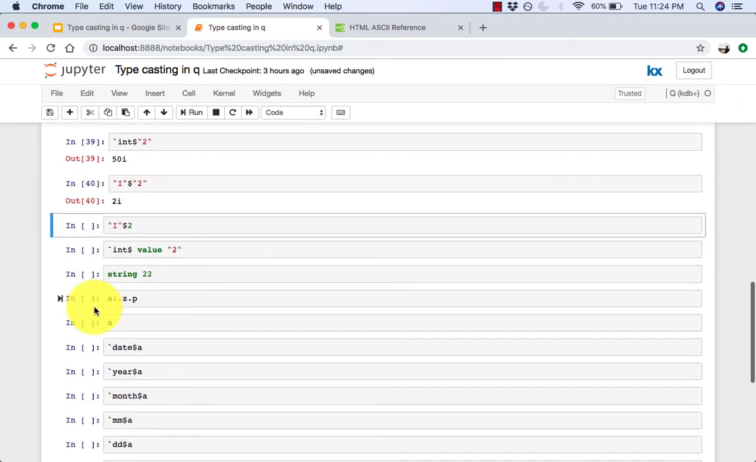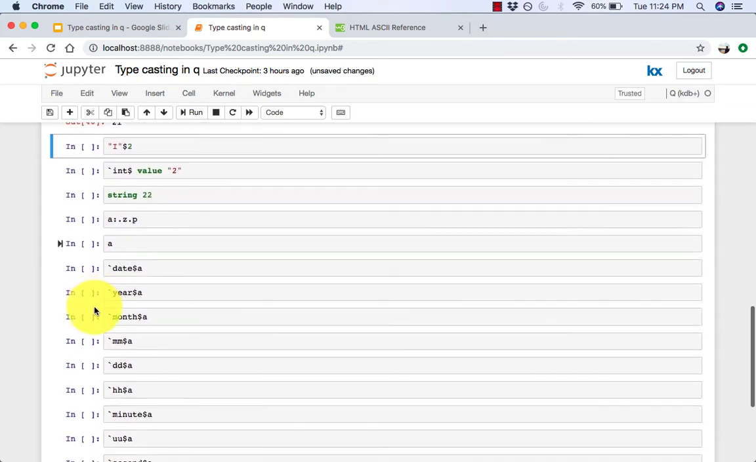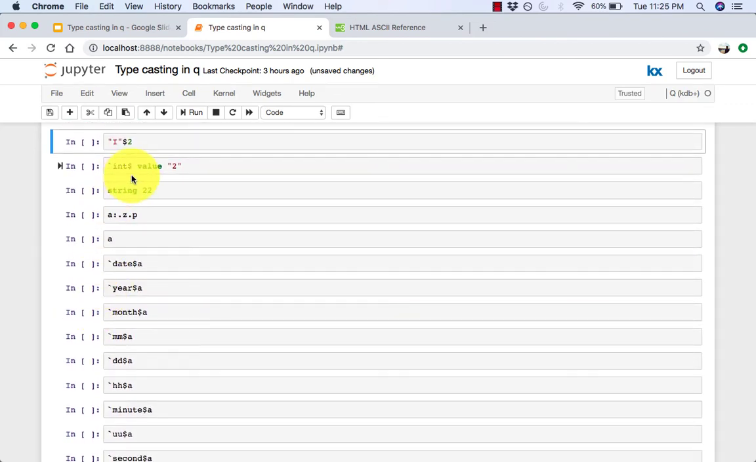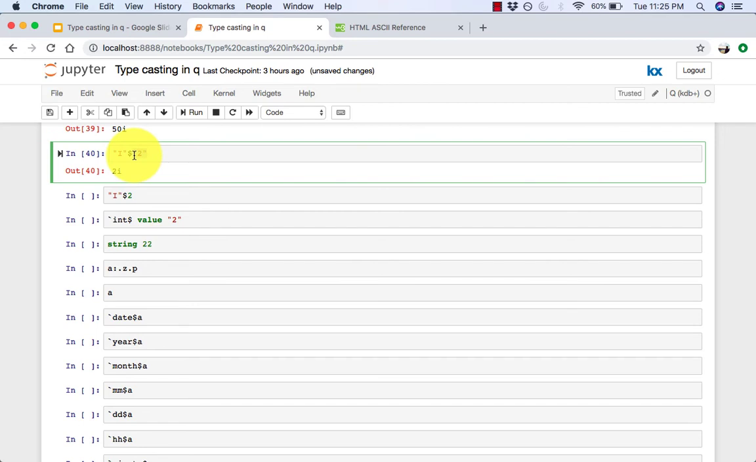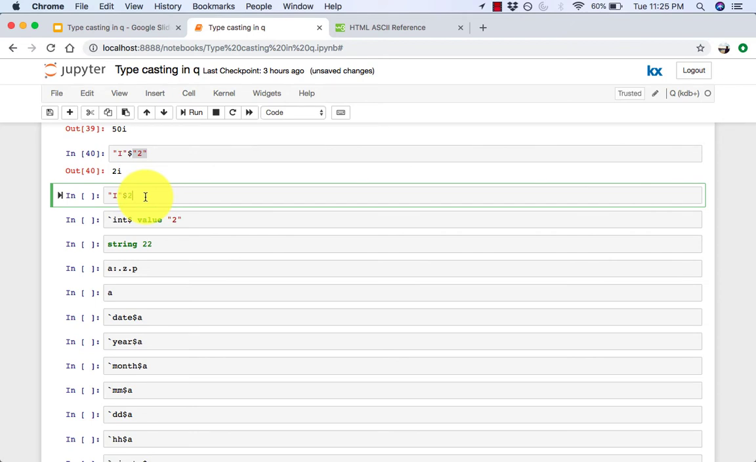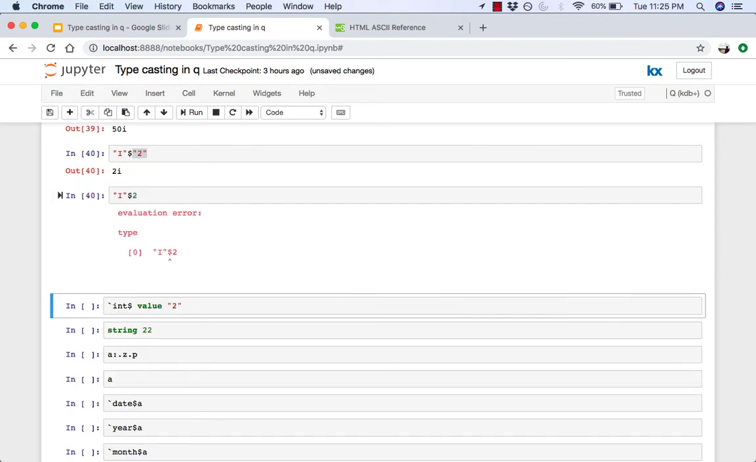You can also note that the right argument has to be a string. This argument here has to be a string for this to work. If you were to use a numerical type instead, you'll get a type error. Here's an example of that. So make sure when you use a capital I, the right hand argument is of character type.